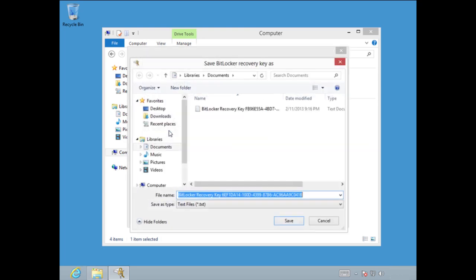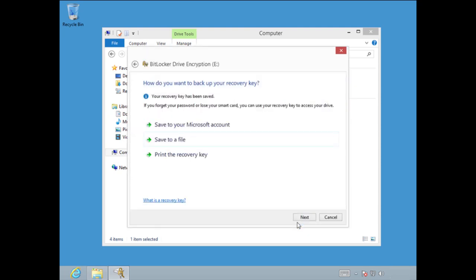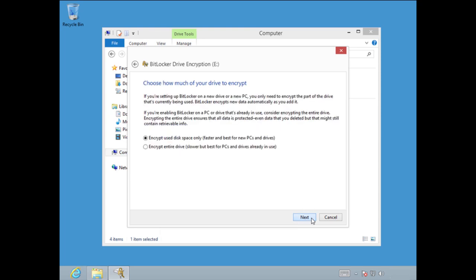I'll click save to a file and I will go ahead and choose to save it in my documents folder. We'll click save. Now you'll notice that it says your recovery key has been saved and the next option is available, so we'll click that.